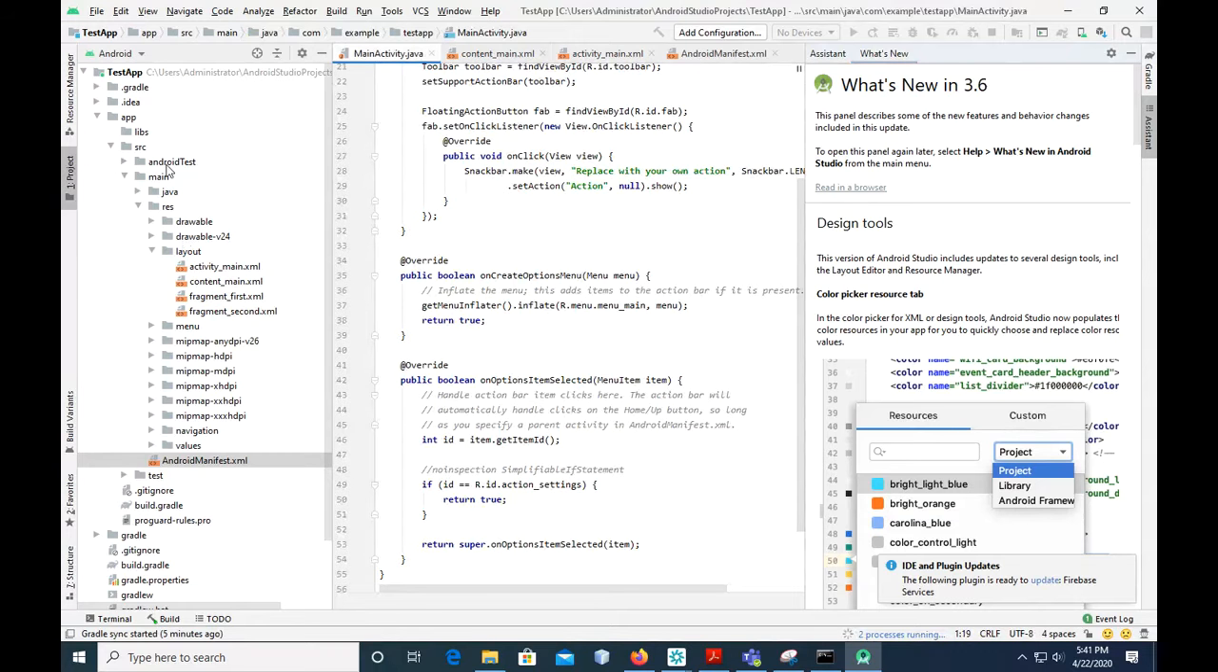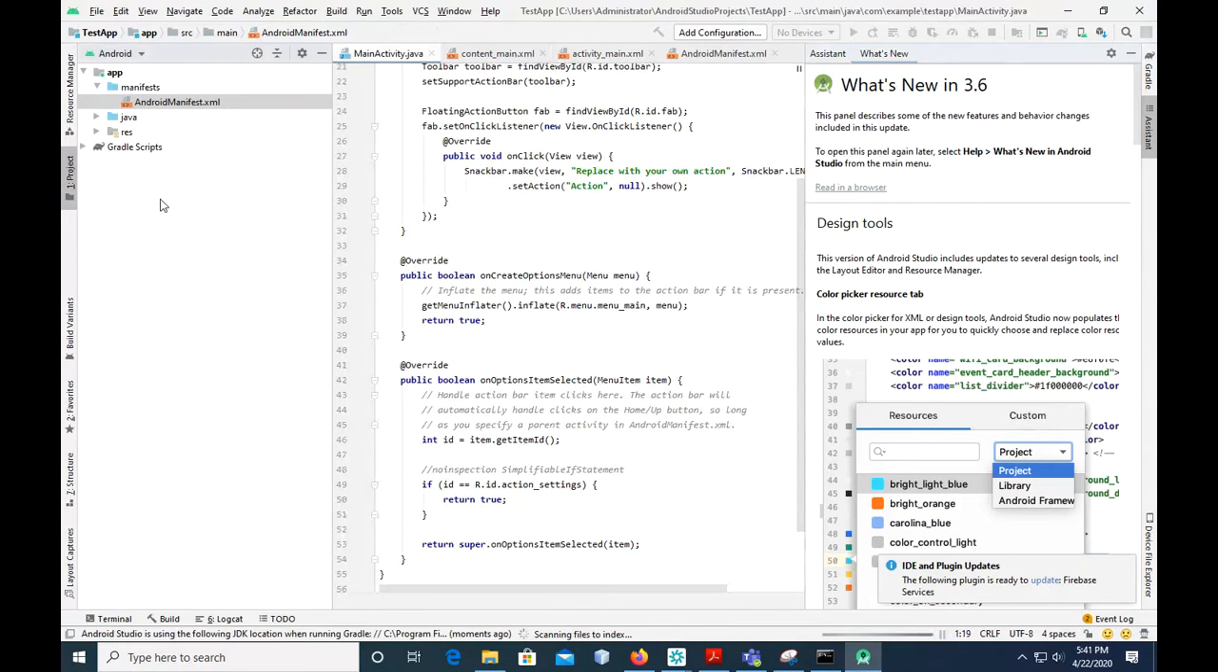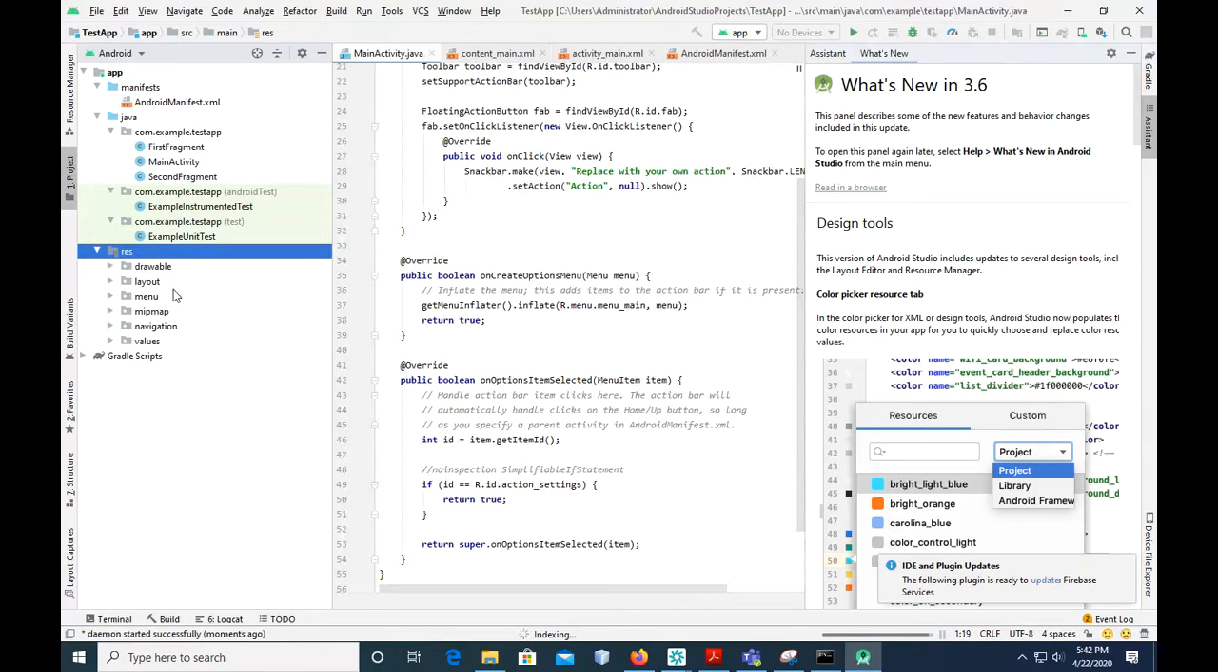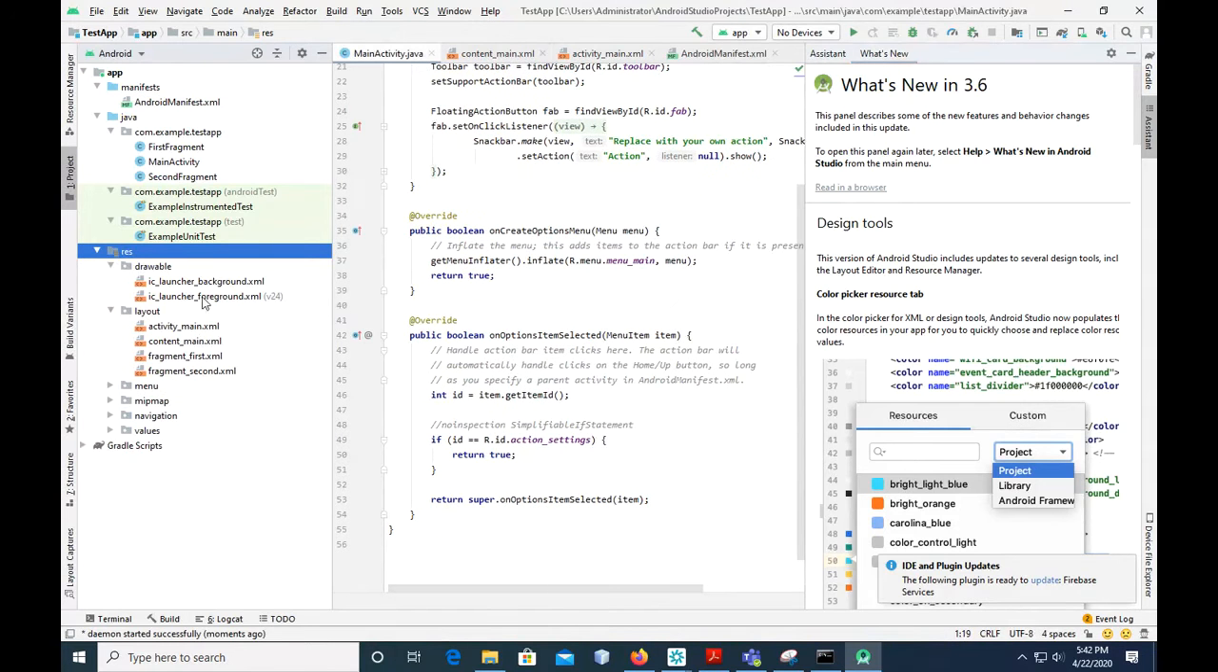Here, do you see this interface here, on the left-hand side about this test app? I see that. You can go to Android manifest, Java is here, then com.example.testapp. These are other repos, drawable, layout is here. So one by one, you can see these are activity main.